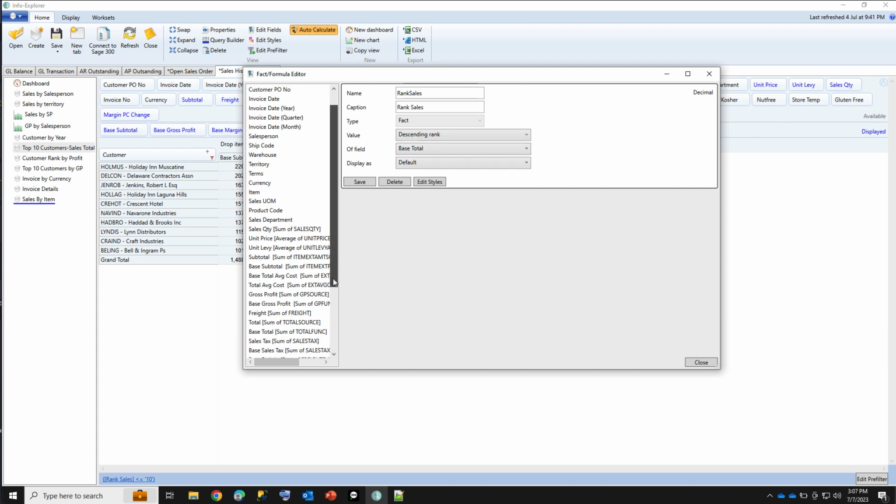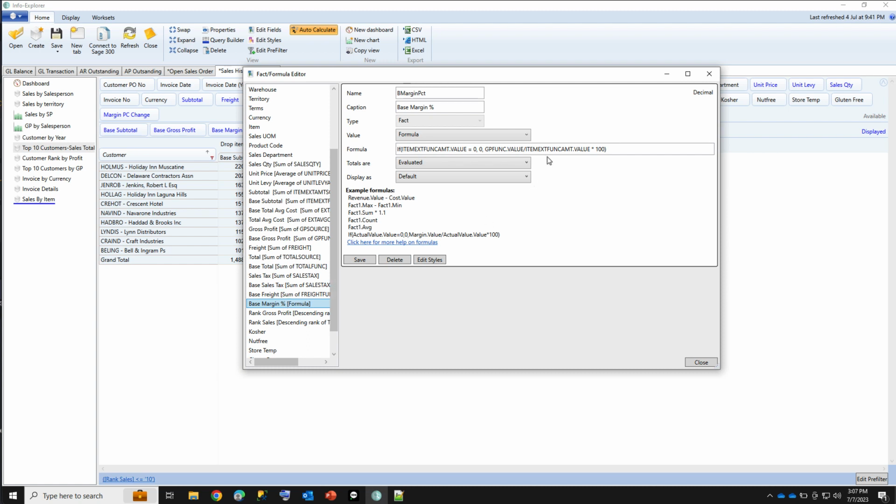And we have an example here of our formula for the base margin percent. We're dividing the total value, the gross profit total, by the sales amount value and multiplying by 100 to turn it into a percentage. You can add your own formulas as required.